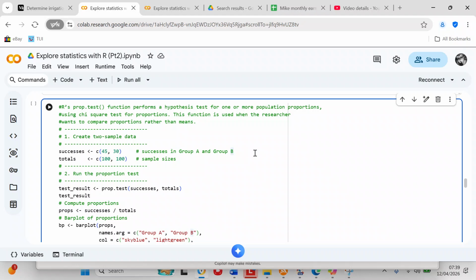So the first thing we're going to do is create two-sample data, and this is going to be another chi-square test. So successes becomes a vector of 45 and 30. So you're going to have successes in Group A and Group B. And totals becomes a vector of 100 and 100. So those are going to be your sample sizes.